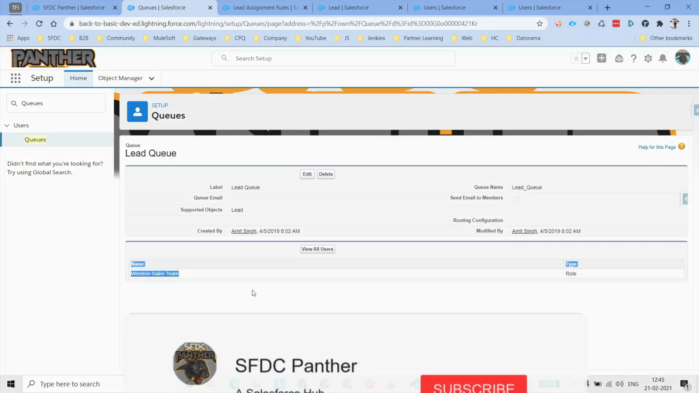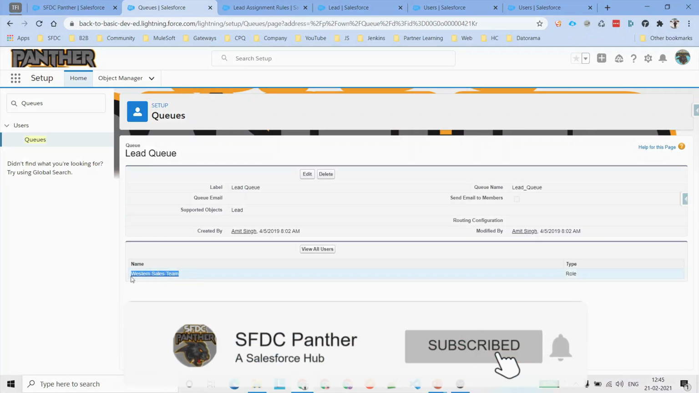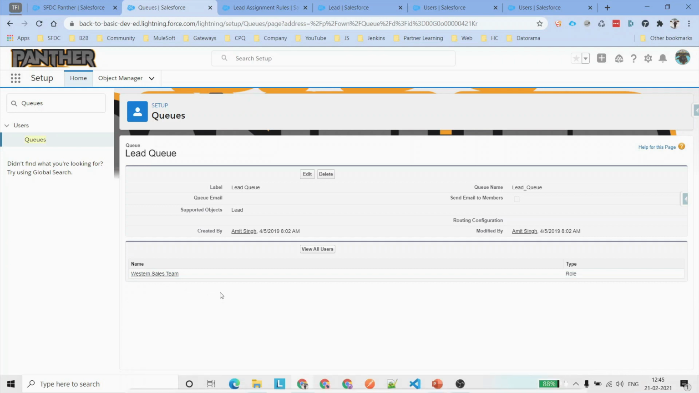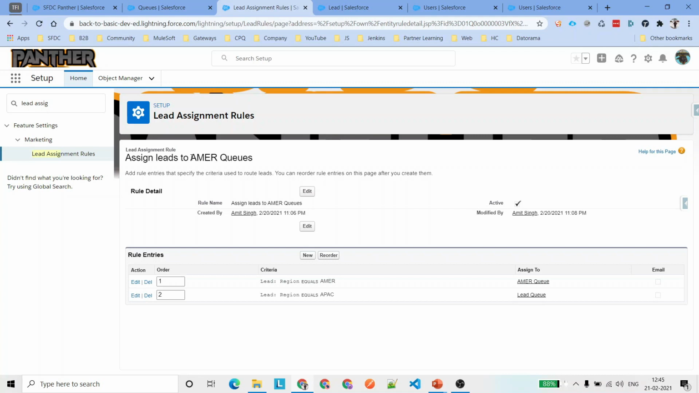and there is only one public group, which is the role Western Sales Team. Even I am not added as a member here, but as I'm a Salesforce admin, I can access all those records. So that's how queues work in Salesforce. That's how you can also do record sharing using queues. This is also a part of record sharing.